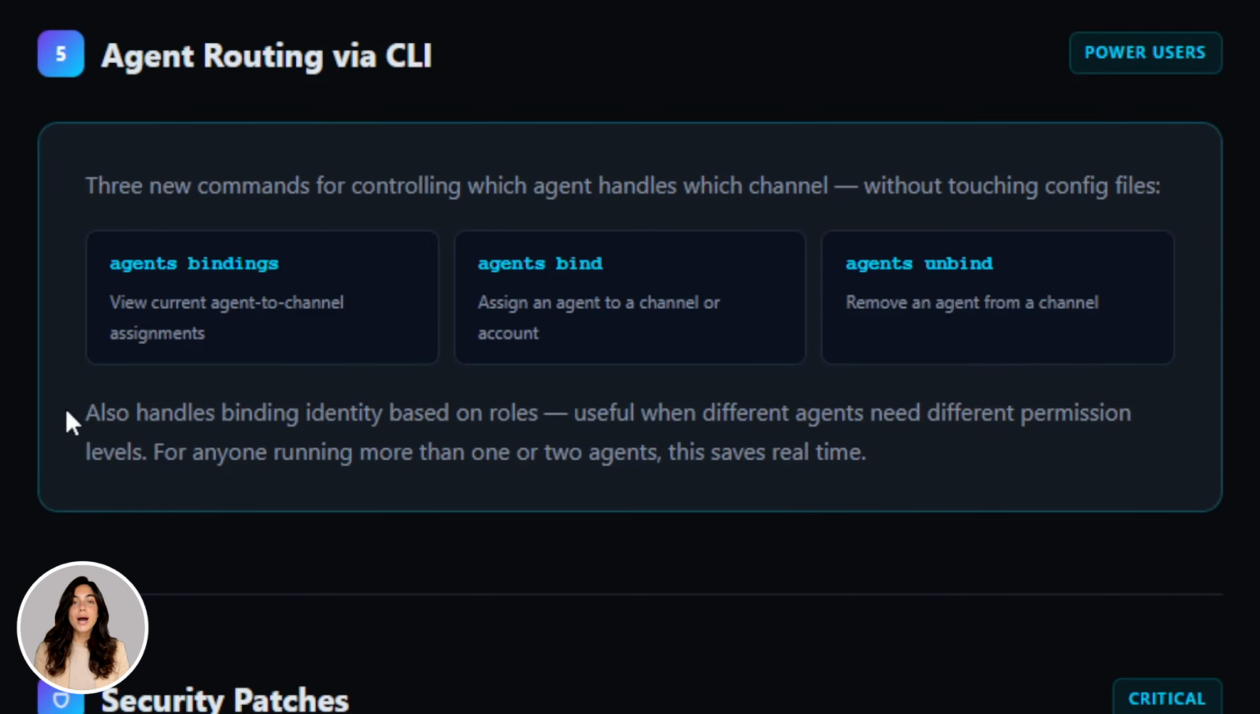It also handles binding identity based on roles, which is useful when different agents need different permission levels. For anyone running more than 1 or 2 agents, this will save you time.